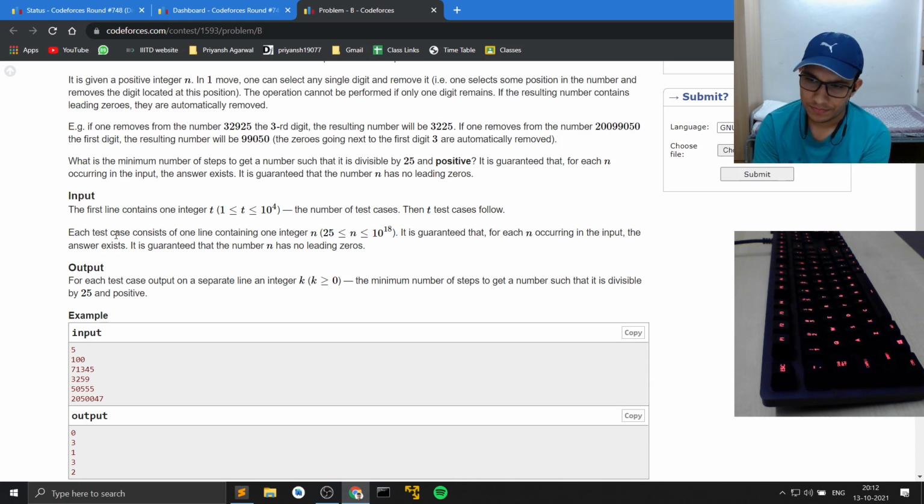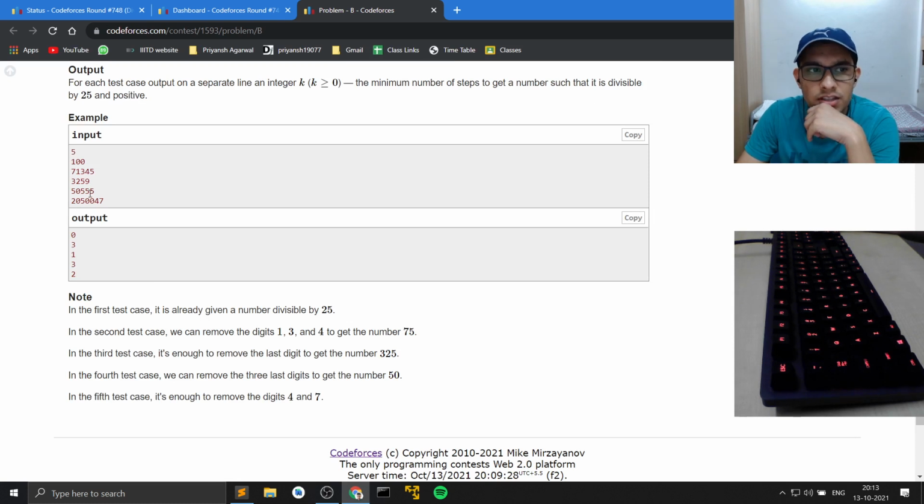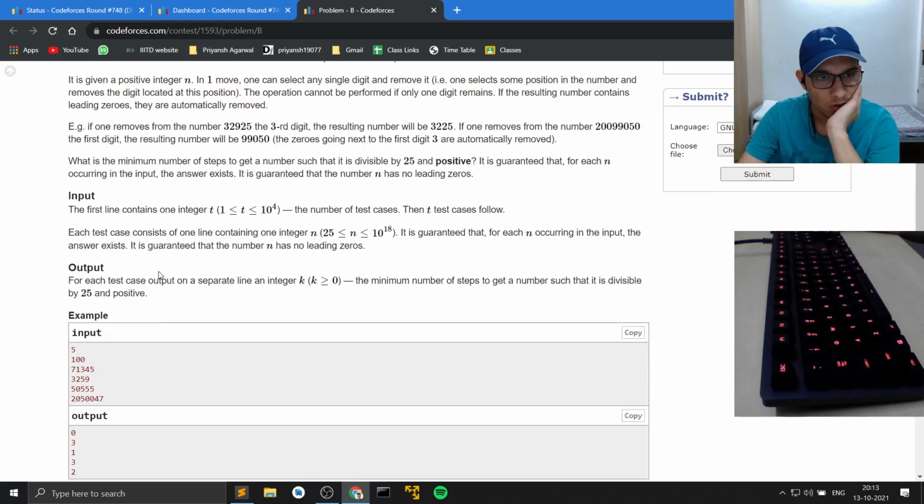Multiples of 25. Is there some property in the multiples of 25? So basically, if you look at it, there can be a lot of multiples of 25. But it has to be some subset, some subsequence basically. Right, it has to be some subsequence of the given number.